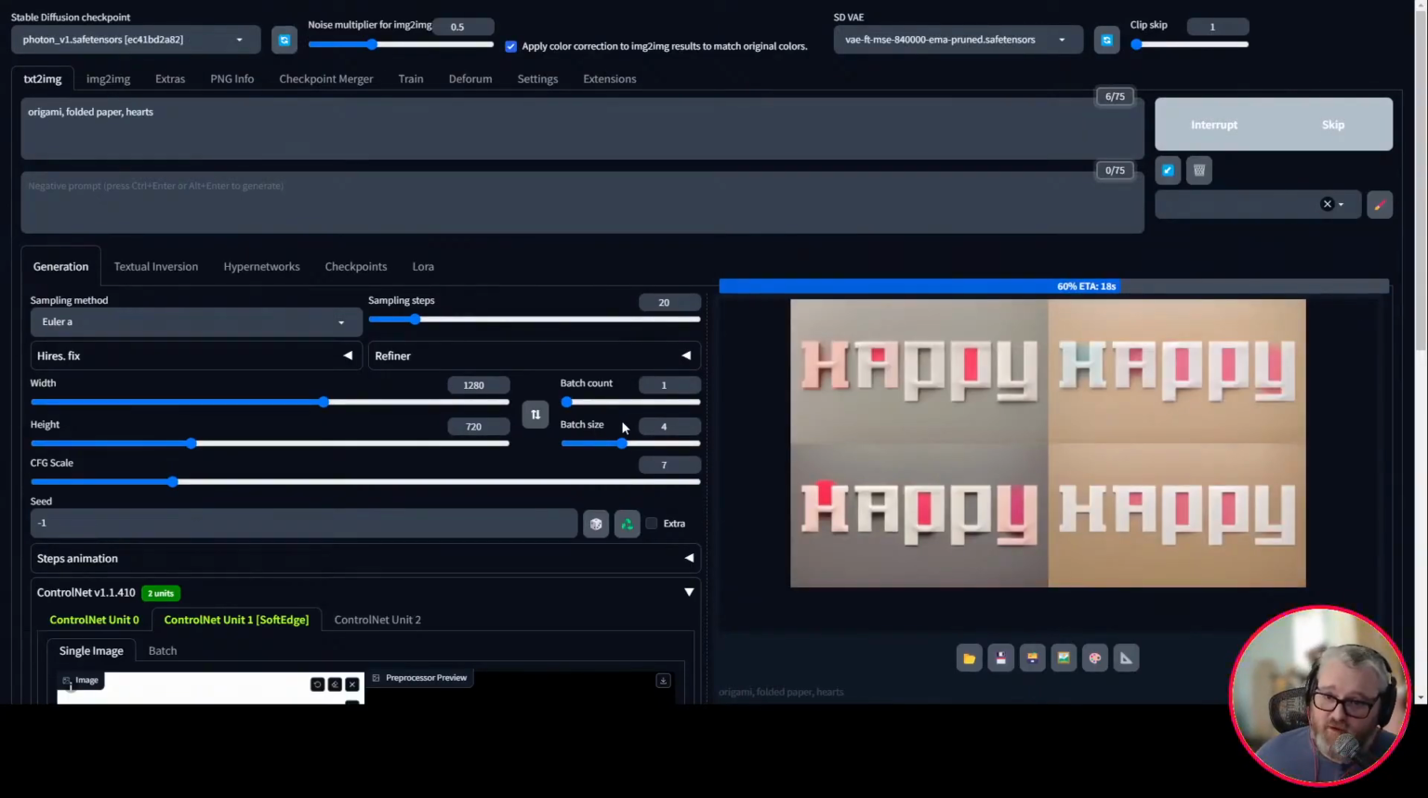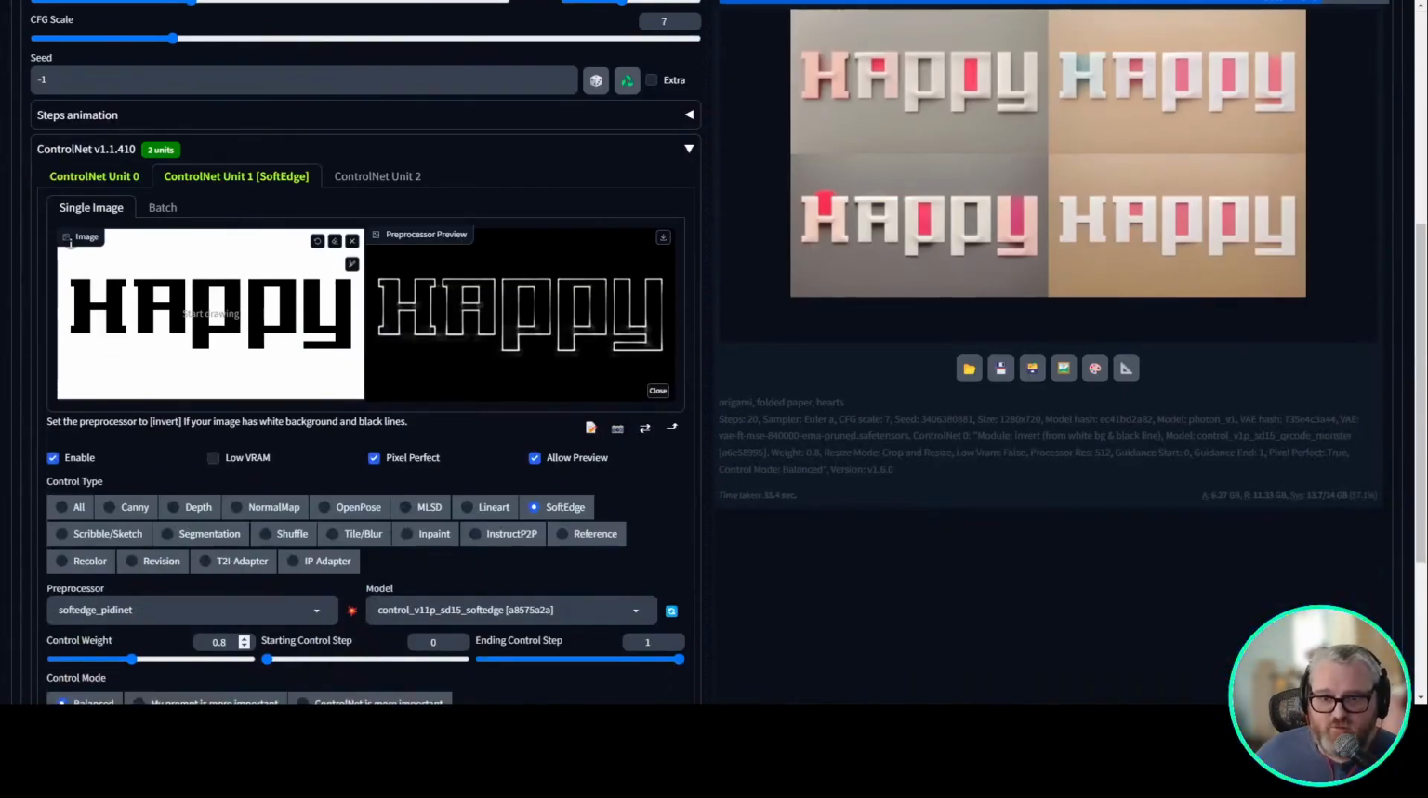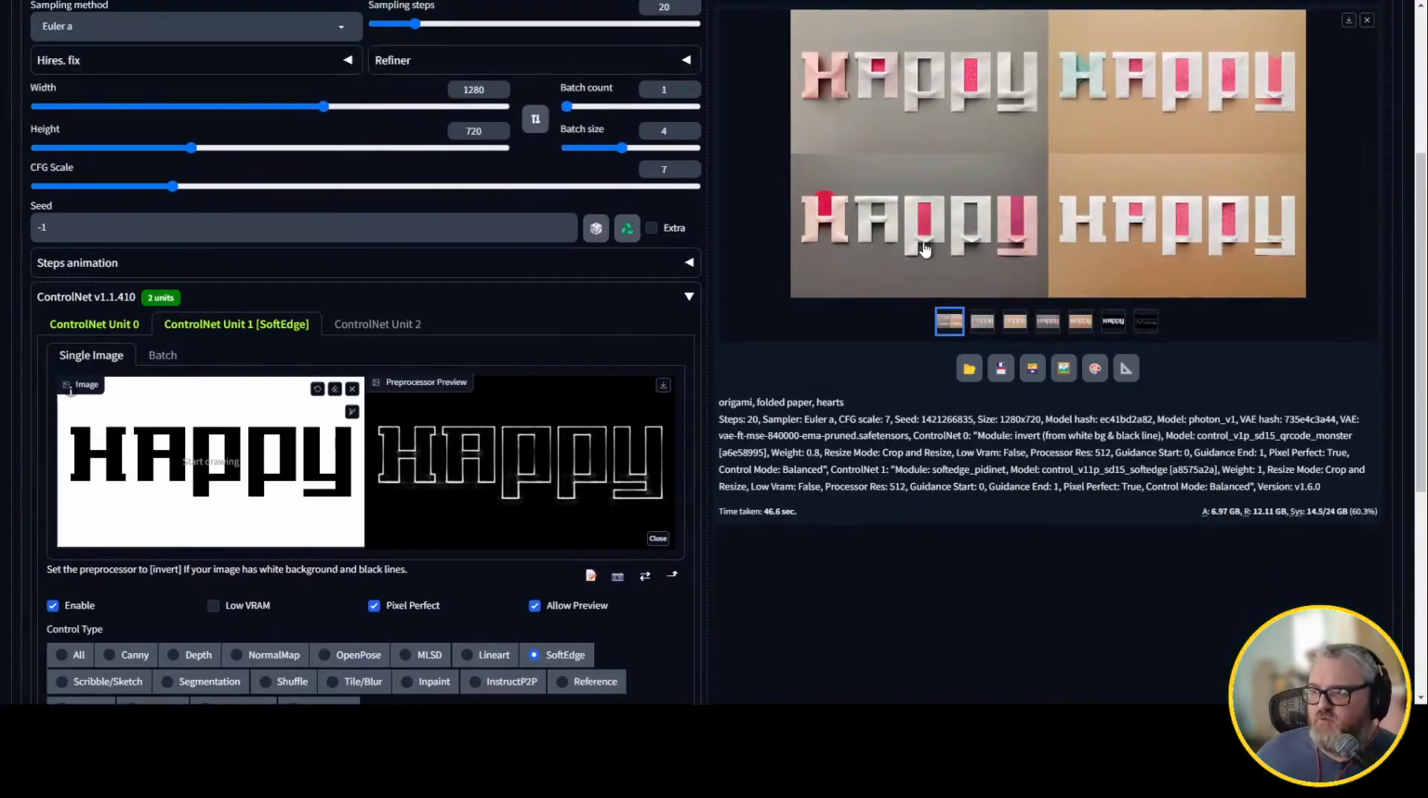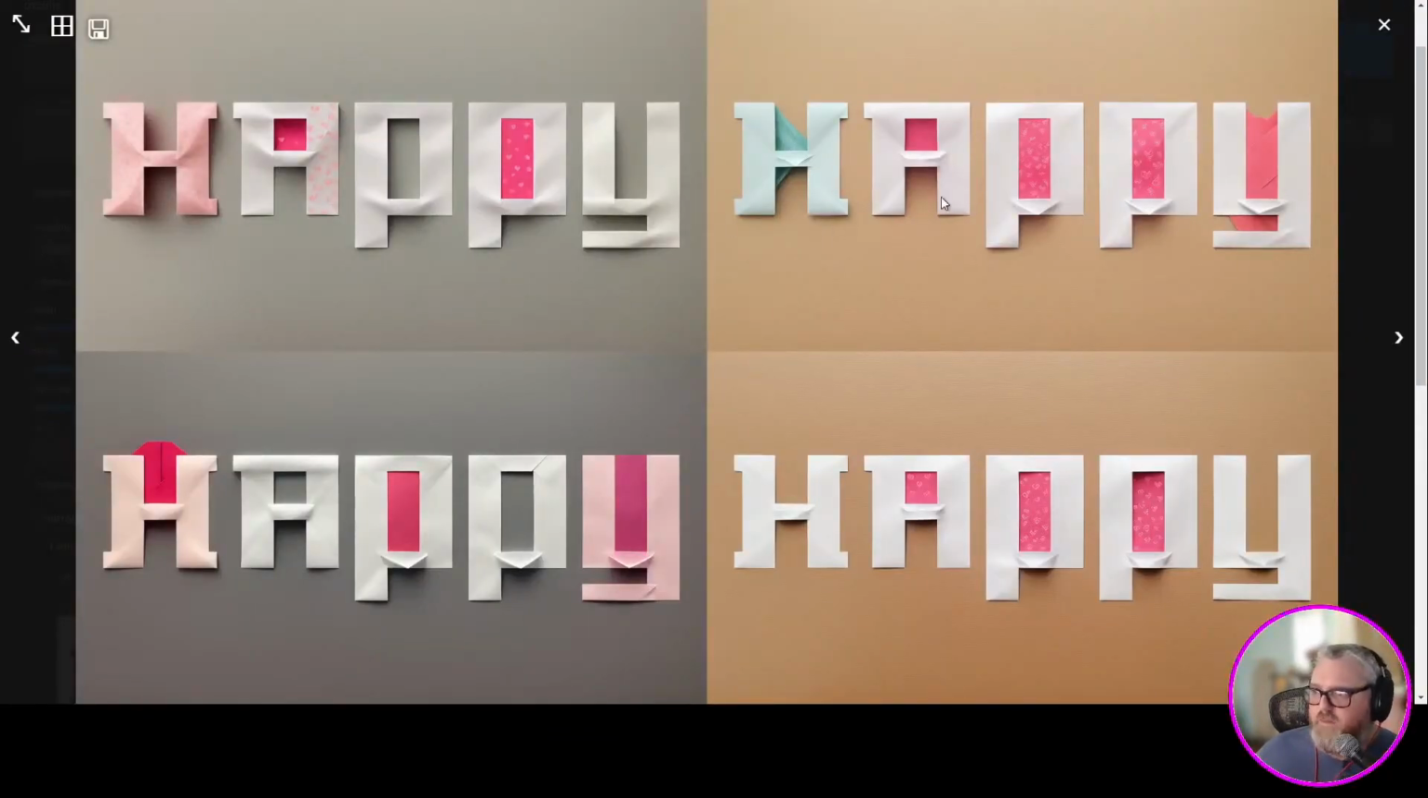Looks like we got too much control on the ControlNet, but it's definitely given us the word, and it's definitely given us the folded paper, which is cool. So I think if we just back off the weight of the soft edge ControlNet a bit, we should find a happy medium where it's getting the outlines, but still drawing stuff. These are cool, but they kind of look like wrapped presents or individual pieces of origami.